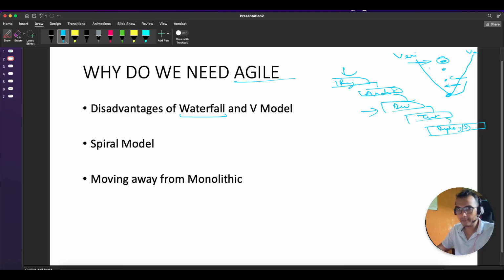Okay, so I have covered the waterfall and V model in great detail in my manual testing course. So if you haven't watched it, click on the I button and go through a refresher. The main disadvantages of both these models were that in between, if we have to change the requirement, we have to start over again from point zero.